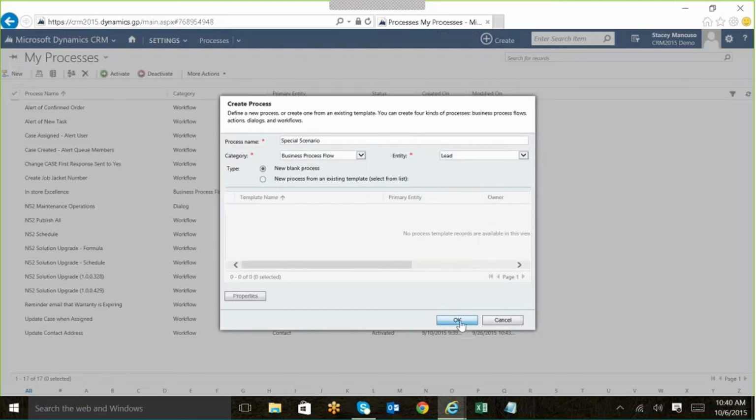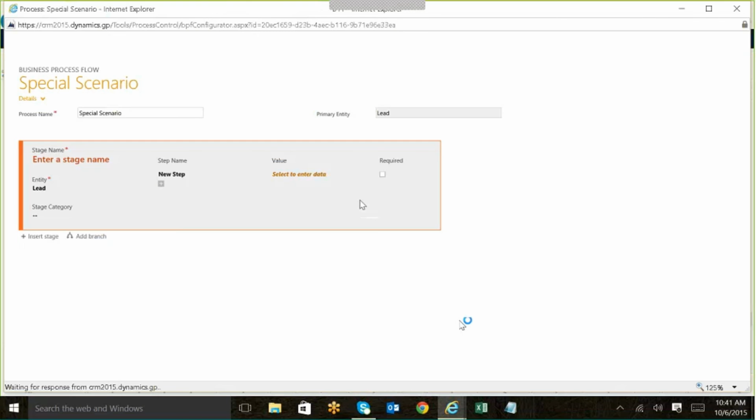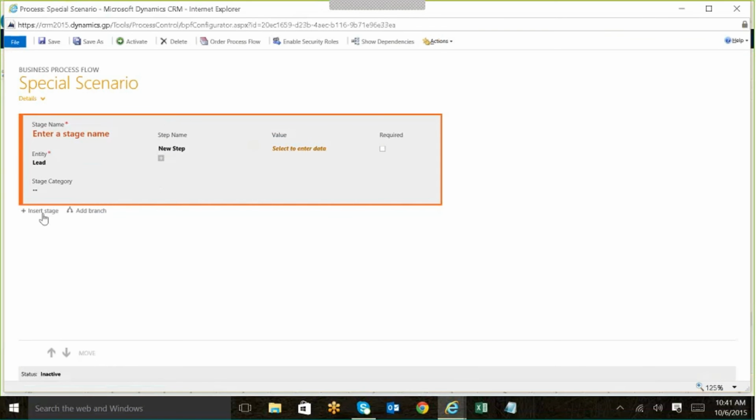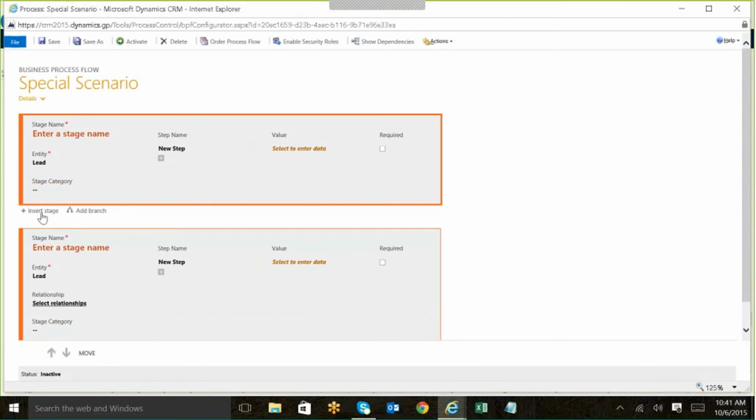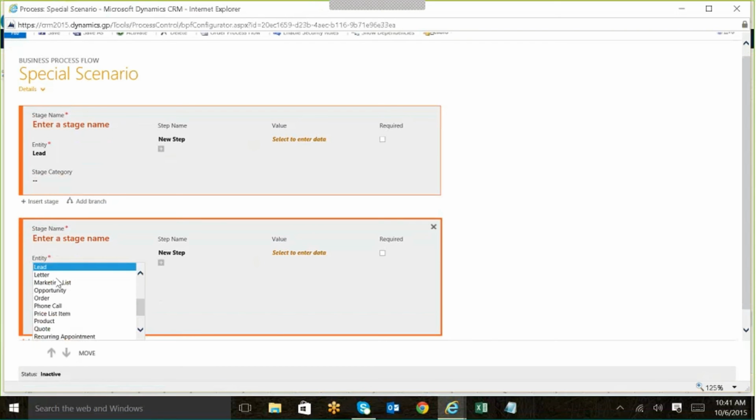And then from here, you can actually add any additional entities that you want to exist in this business process flow. So I'm going to actually do that. I'm going to click on Insert Stage because I want to add another entity to correlate here with my business process flow. You'll notice that when I click here, only entities which have a relationship with my lead are going to be displayed. So I'm actually going to go from a lead to an opportunity.